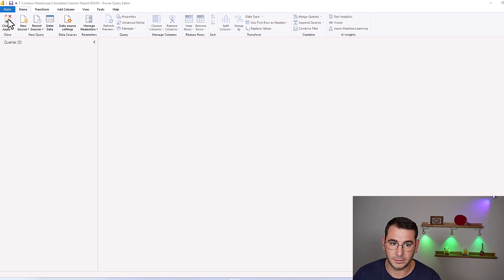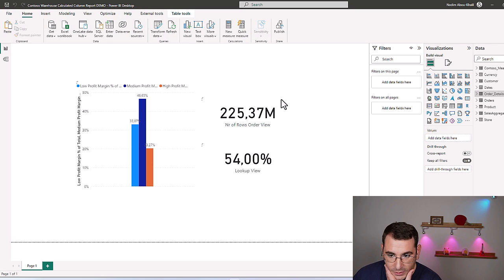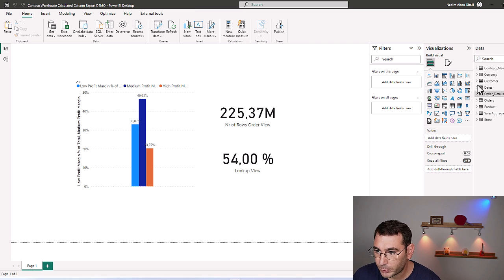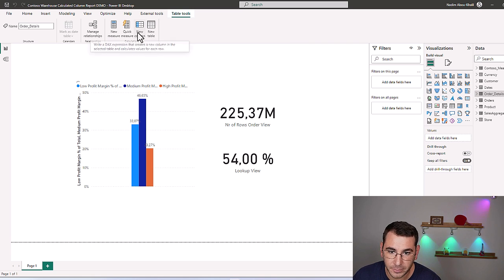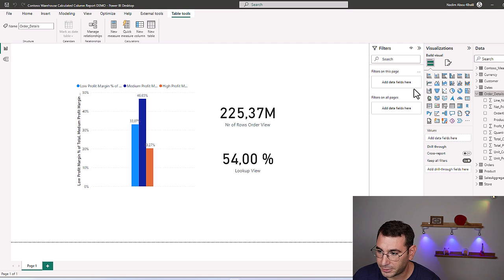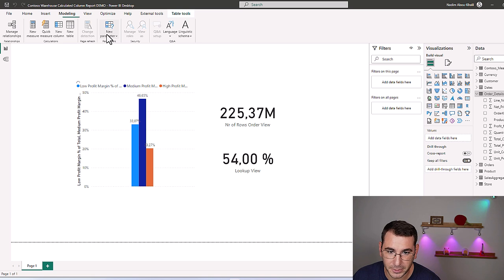So let's close. Once this is loaded, let's click close and apply, okay? So it will close up. But what we can do now is if I click order details now, I have the capability to add a new column or even a new table. I can create field parameters, I can go to modeling, add field parameters, I can do anything now, right?